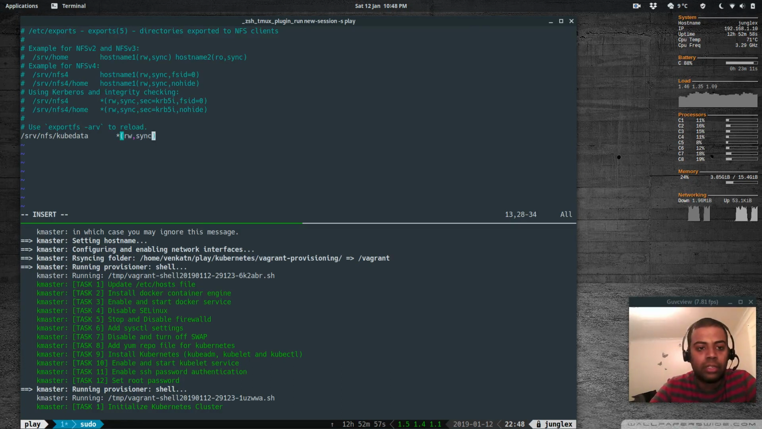rw, sync, no_subtree_check, and the important thing is insecure. Because without this option, when I tried, I wasn't able to mount this export from inside the worker nodes. So I then had to work around and find the solution to add this insecure option. I don't know, it might be because of the different versions, maybe NFS 3 versus NFS 4.